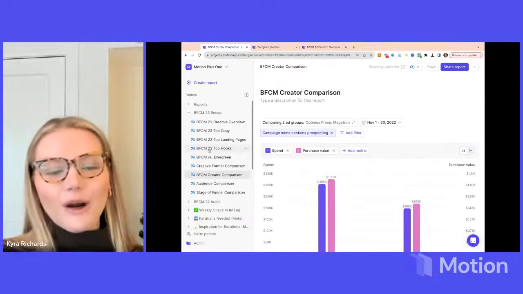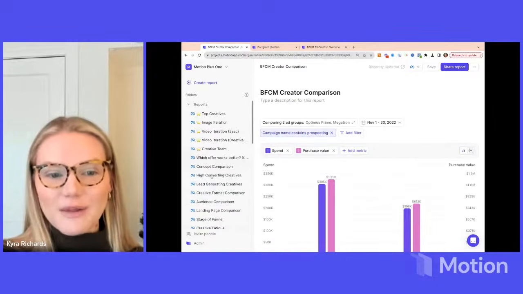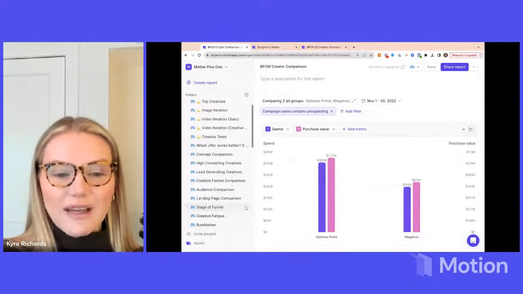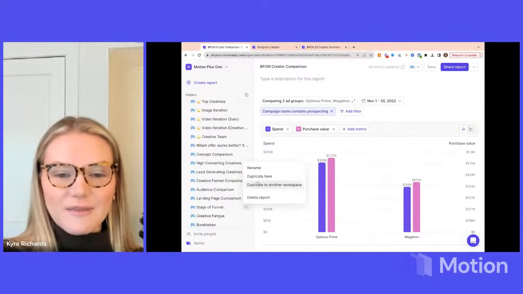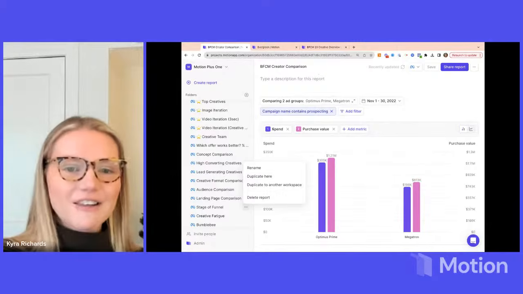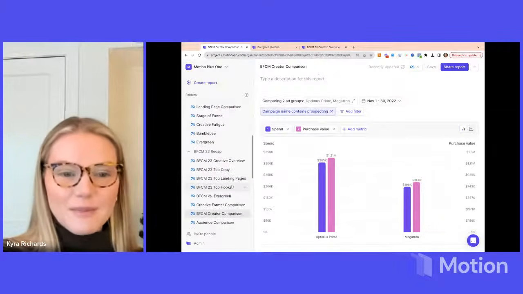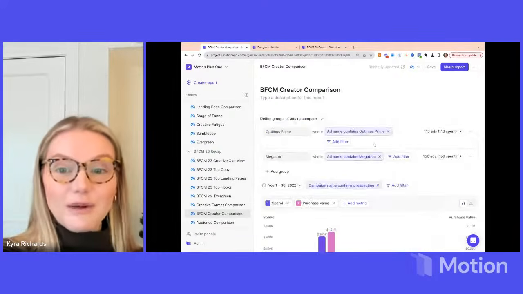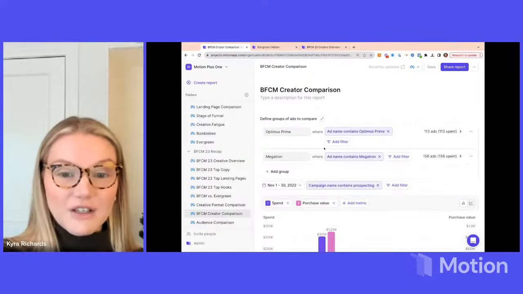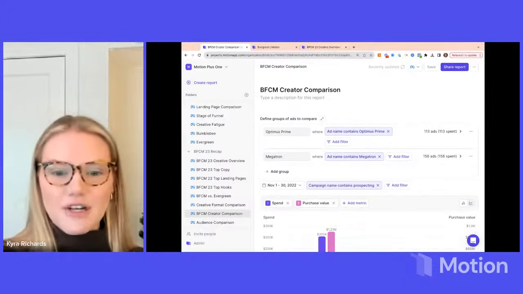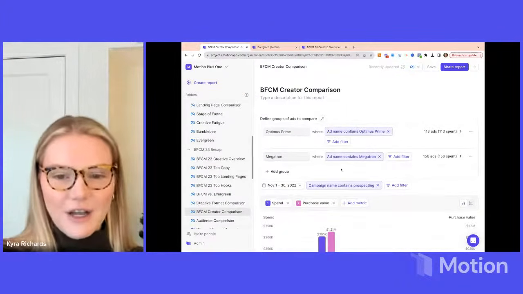Pro tip, if you already have comparative reports built out in your account, all you have to do is do a quick, like if we were doing stage of funnel or something, duplicate here, and then just change your date range to be Black Friday. So that way you're not having to build from the ground up. So if you've already put in the work of building cool comparative reports in your account, no worries, take advantage of that, do a quick dupe, change up your time frame, and then you're going to be good to go.